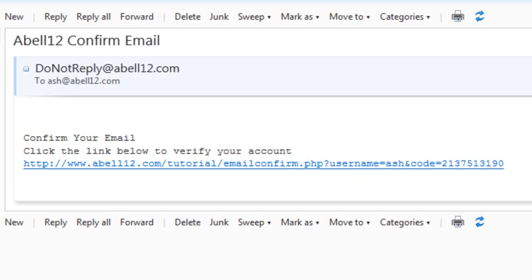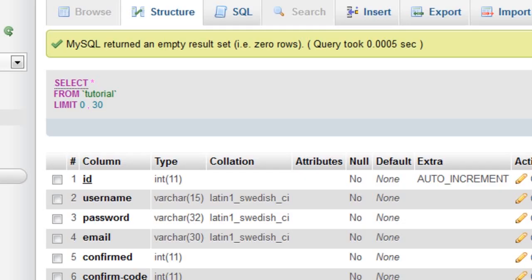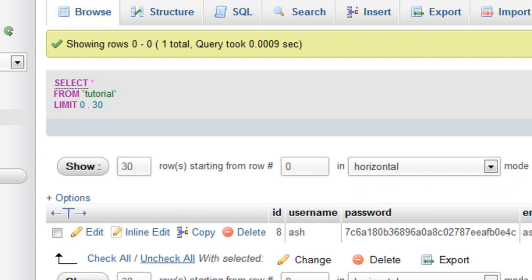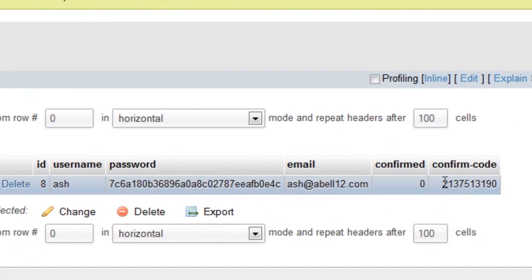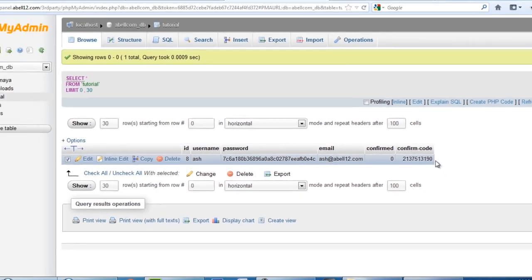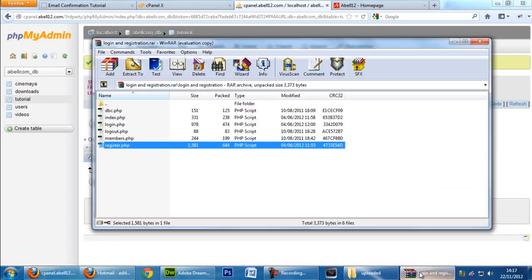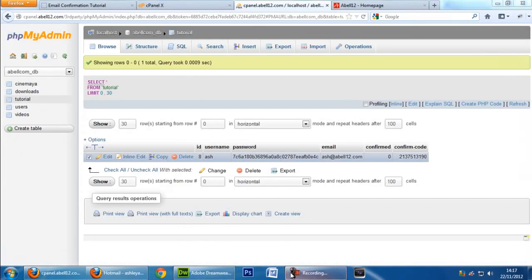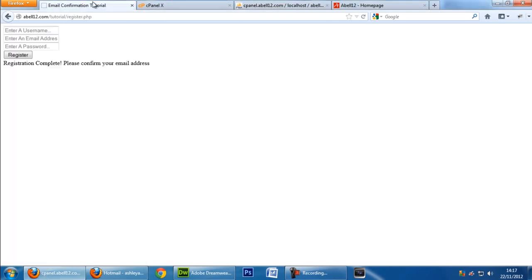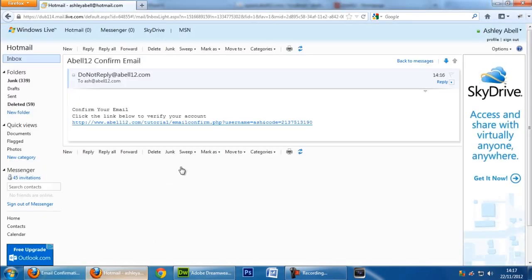And if we actually go to the database and refresh this, you can actually see this has gone in. Confirmed is 0, and the confirm code is this load of numbers, which is what we want. Okay, so let's just get rid of that and that. Okay, so the next thing we're going to actually do is set up this confirm link, because as you know, if we click on this link, where is it? Here, nothing will happen yet.